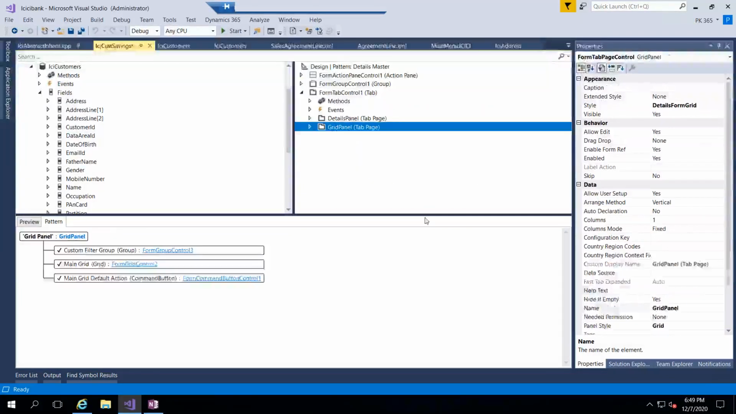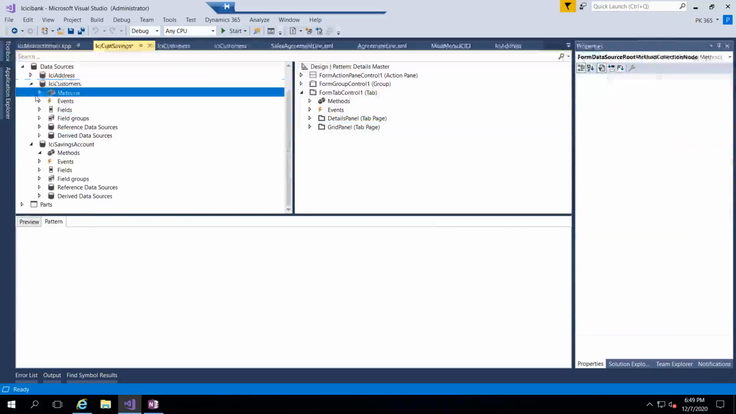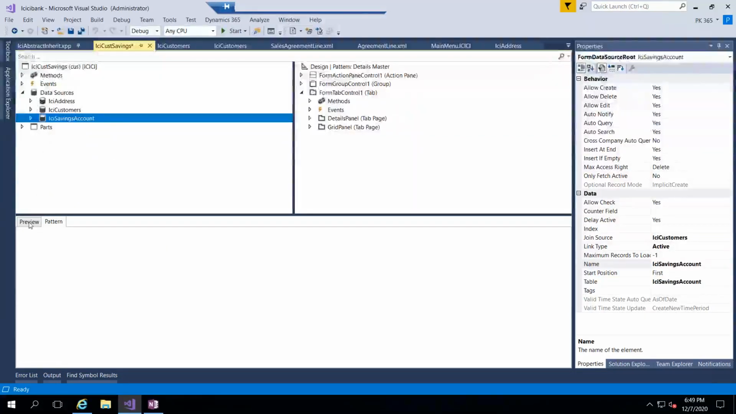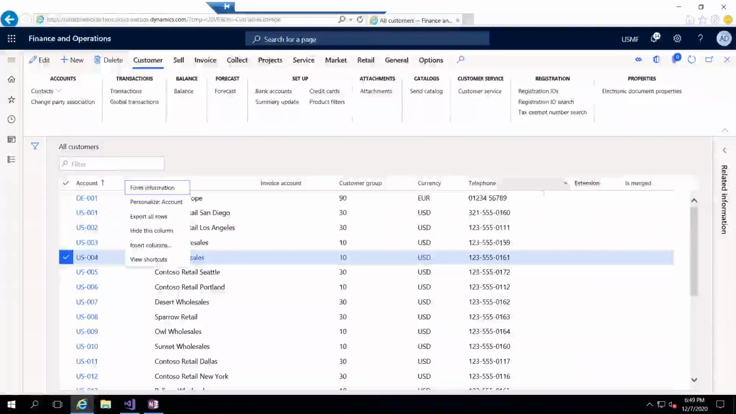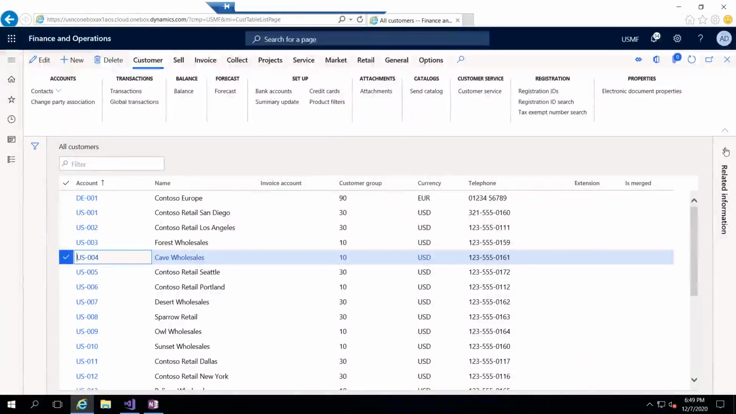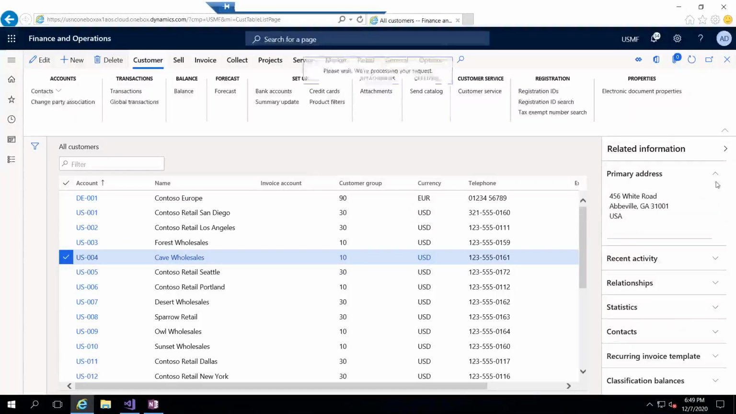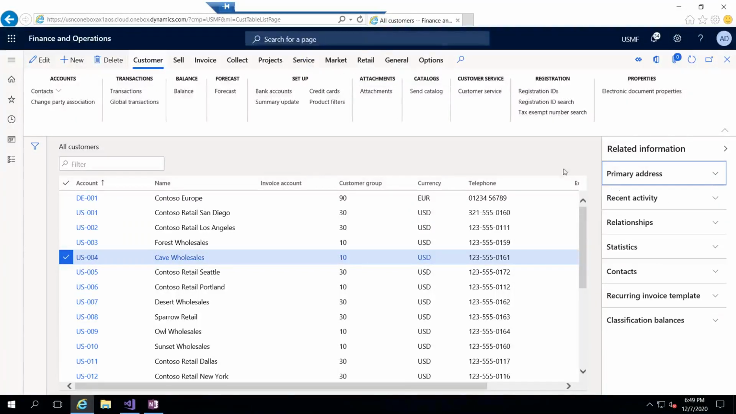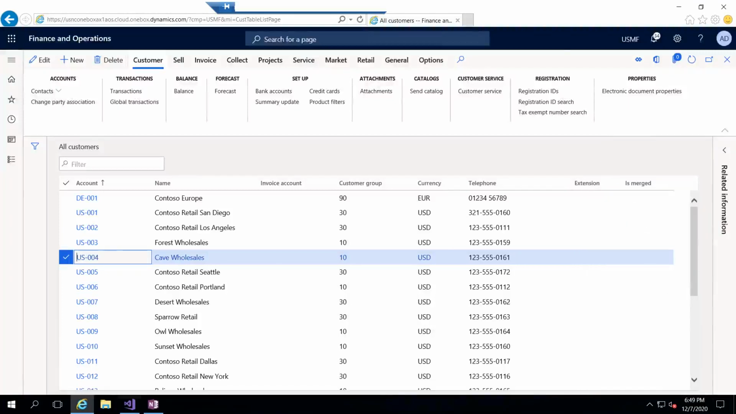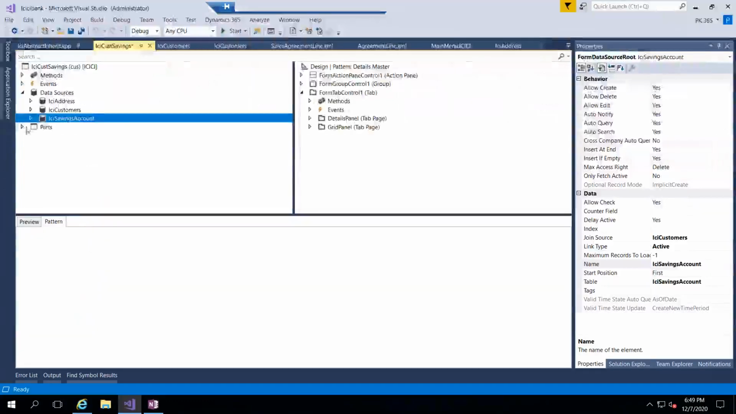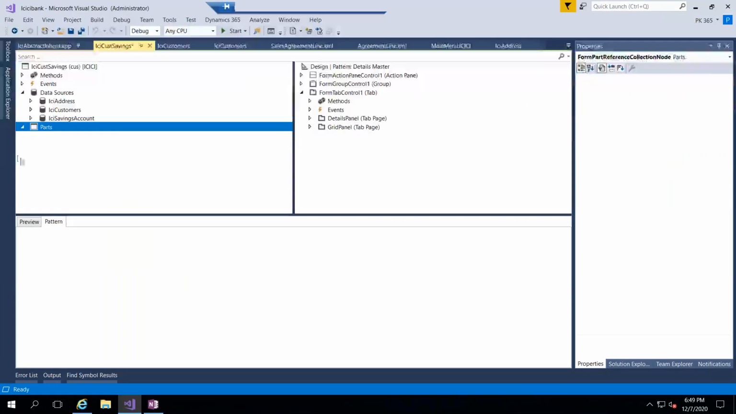Before that, there is one last thing that I want to tell you. If I expand this, you have this related information. You can see you're getting all these details. To get this related information, we have something called parts. You can see these parts here. So we need to create a new part, and then we need to assign it.